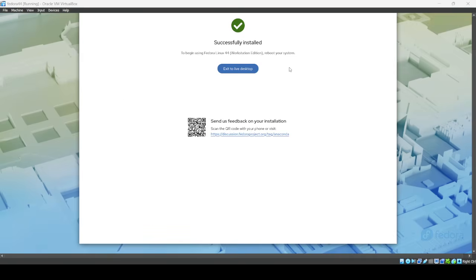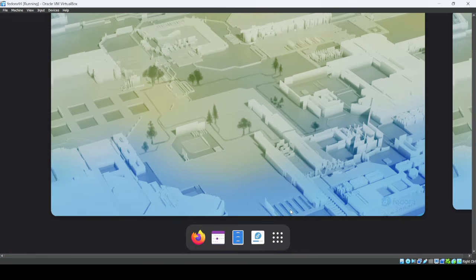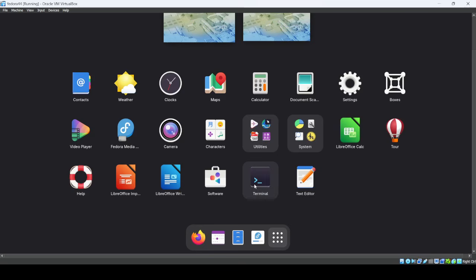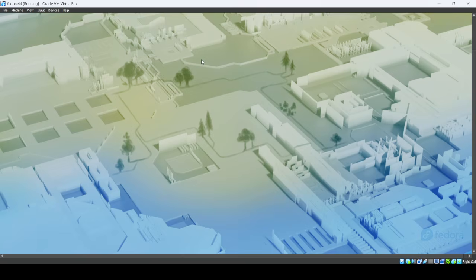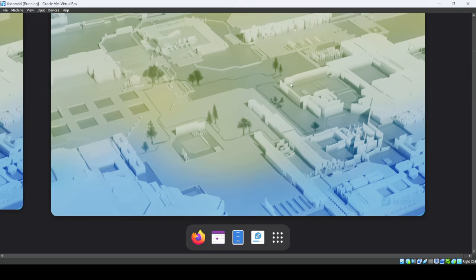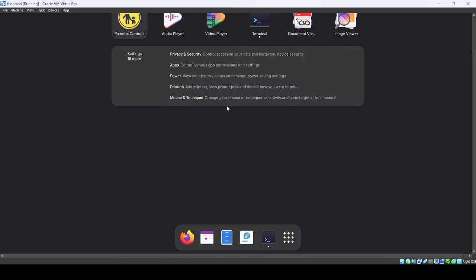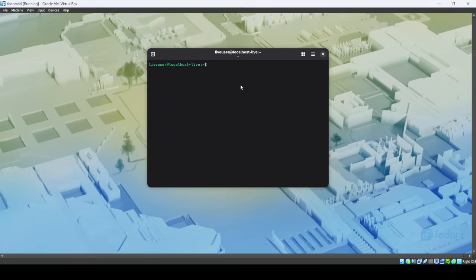Okay, so here you can see the successfully installed message has popped up. To begin using Fedora, you need to reboot your system. Exit to live desktop, and just press Windows, and here you will see terminal. Just open up the terminal. Yeah, here it came. In the terminal you can just try to reboot.